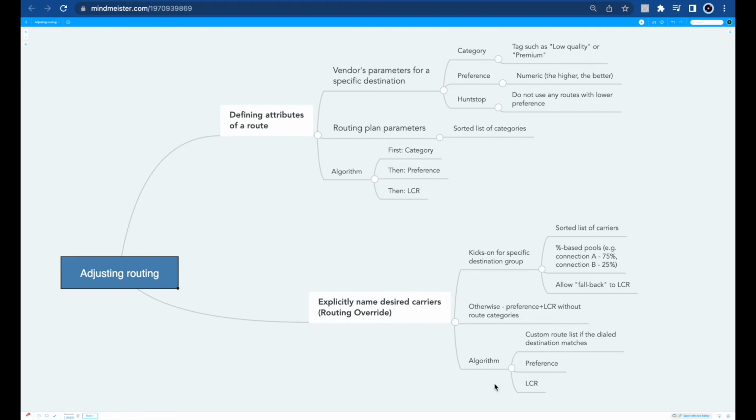If routing override is configured, our algorithm is going to look like this. First, when a customer places a call, we check whether the dial destination matches any destination groups. Then we check the routing rule for that particular destination group, and if there are none, then the preference and LCR is applied to calculate the routing list.